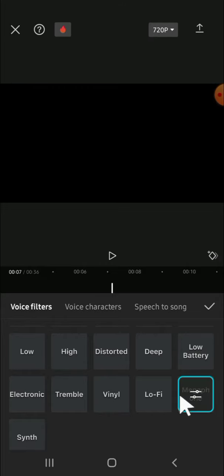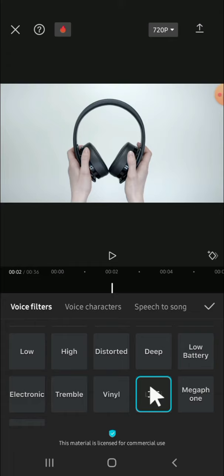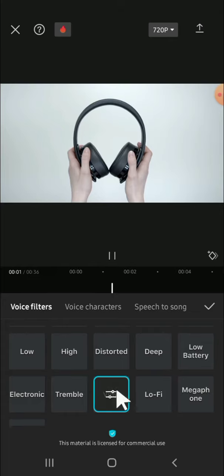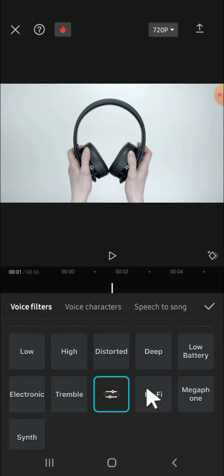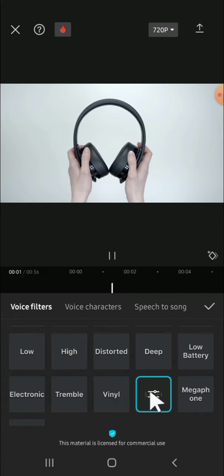Okay, this is for the megaphone effect. Then for the lo-fi effect, and for the final. Okay, and I think the lo-fi filter or lo-fi effect is better, so I'm going to select lo-fi. Then after we're done, we just need to click on this checkmark button.